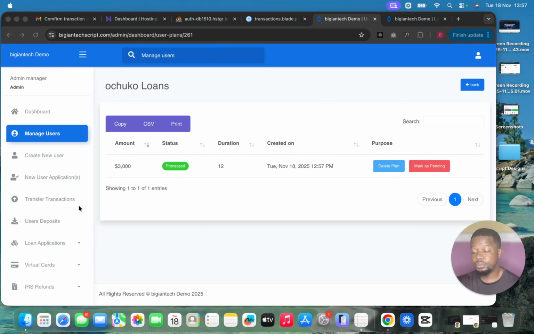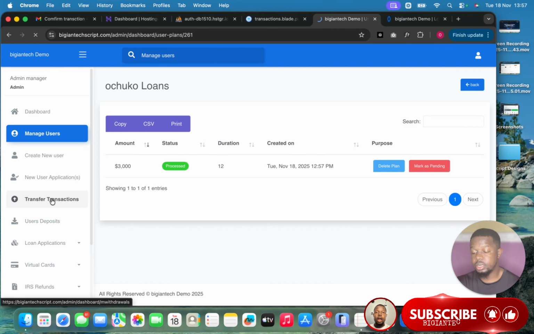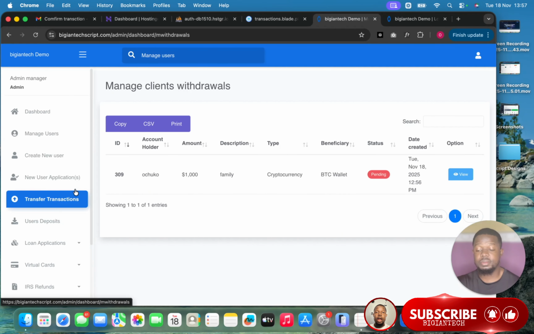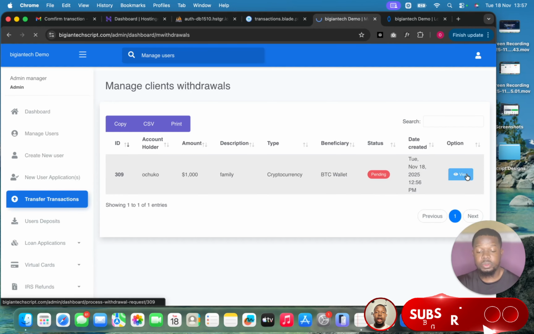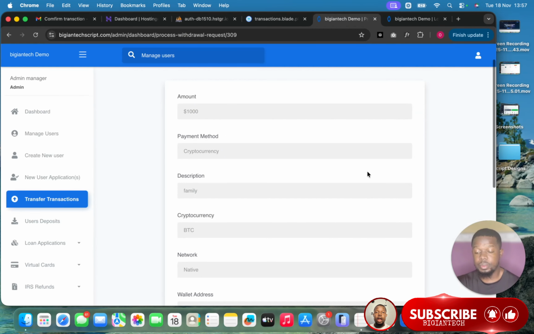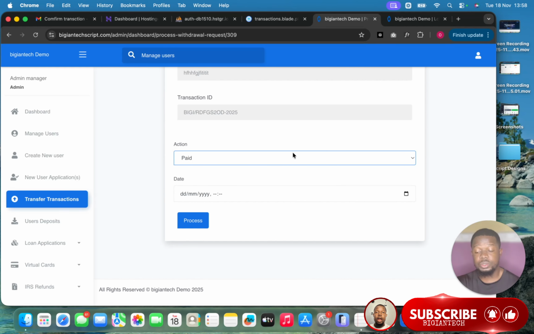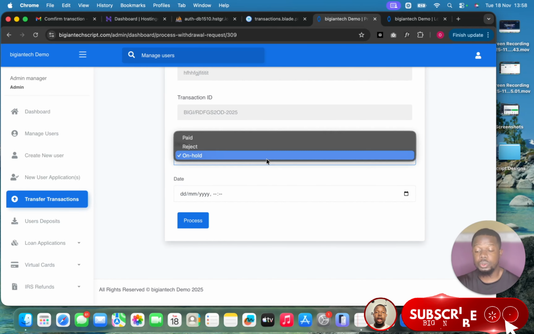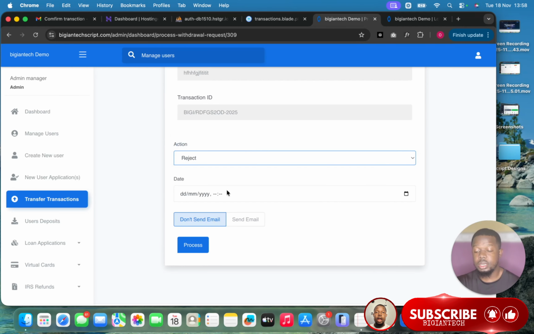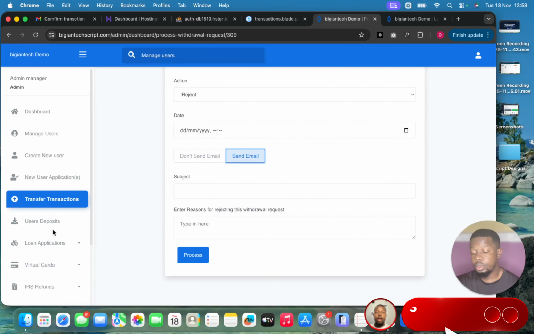Then for the one we did just now, we did a transfer transaction, which is an international transfer. As you can see, you click on the view icon. Now, if you click on paid, meaning you've paid this user, you can keep this as on hold. Then the user will see the change to on hold. If you say reject, you need to harden this. So that's how it works.